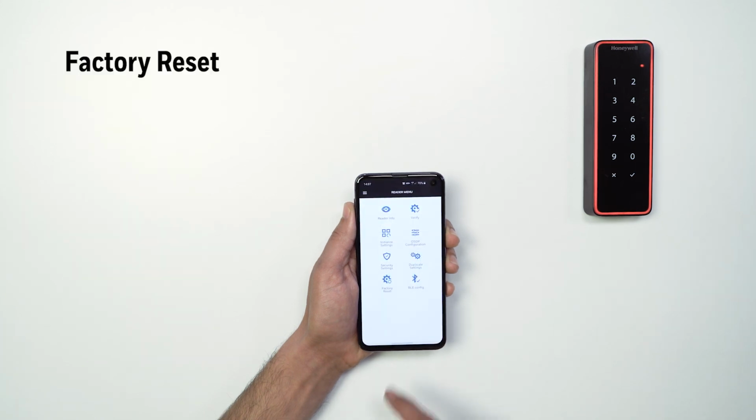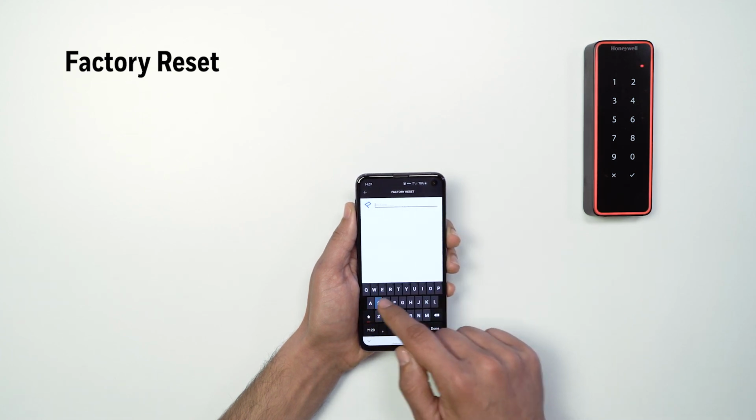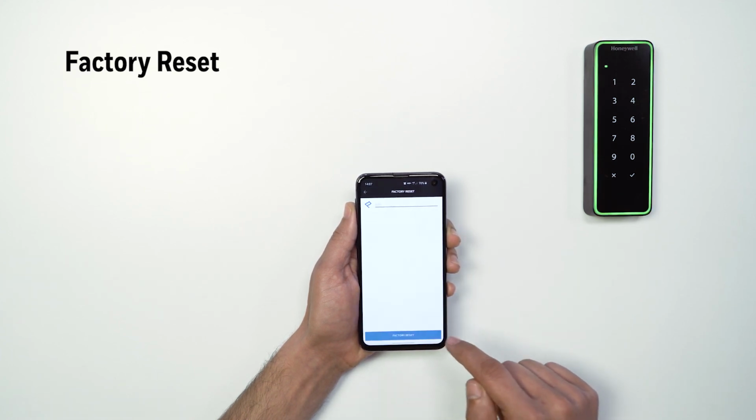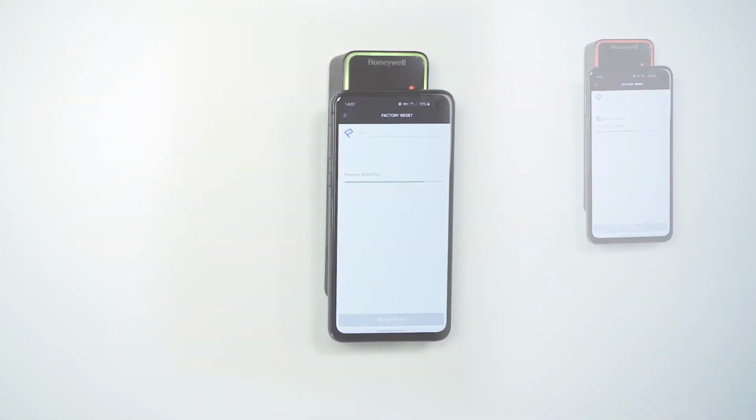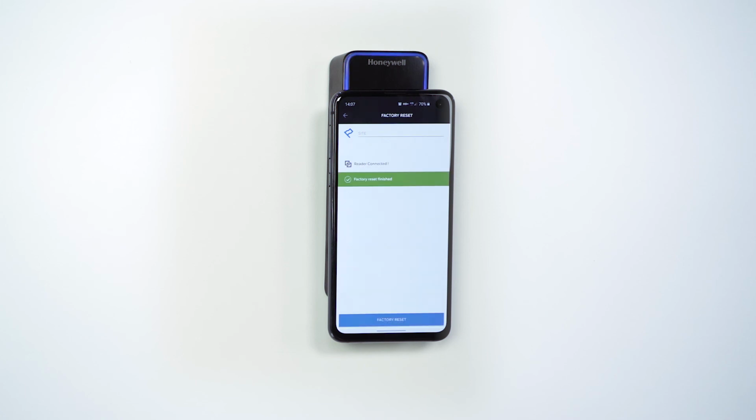Go into Reader menu and select Factory Reset. You can remove data from the reader by resetting it to factory settings. Factory Reset erases all the data on the reader, so consider trying other solutions if you are resetting to fix an issue.